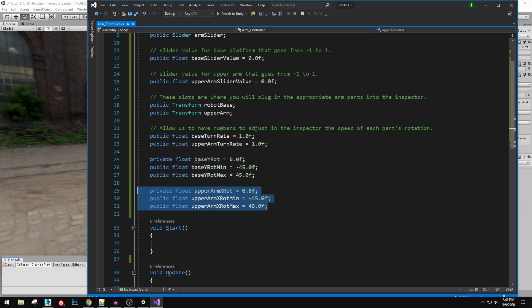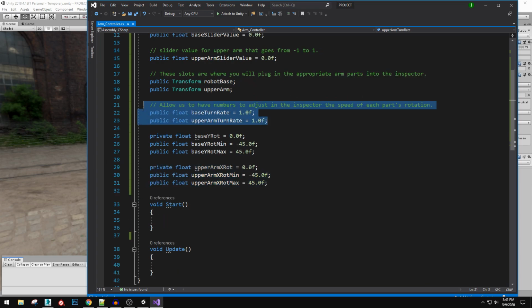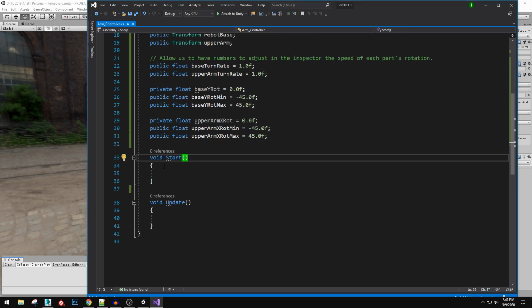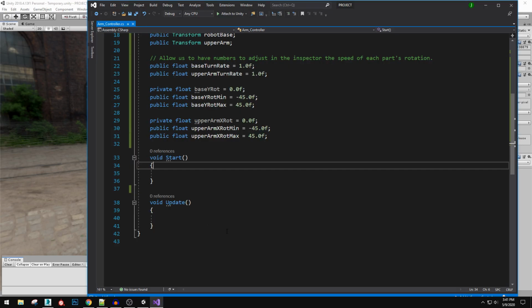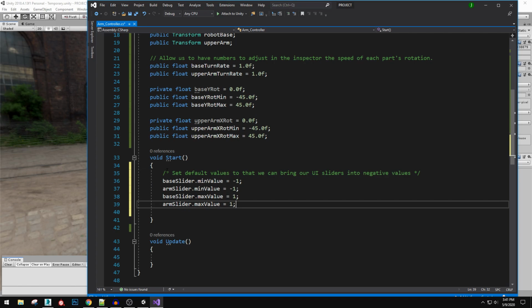This is clamping the rotation of the base. This is clamping the rotation of the upper arm. This is controlling the speed at which all of it rotates. So in start, this is when the scene starts. It is an inbuilt Unity function like update. This is called when you hit the play button and the scene starts up and this script is loaded up.